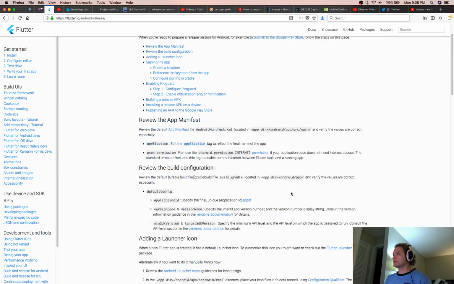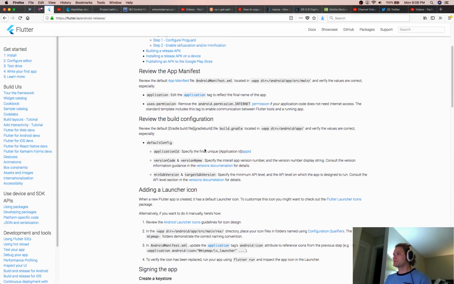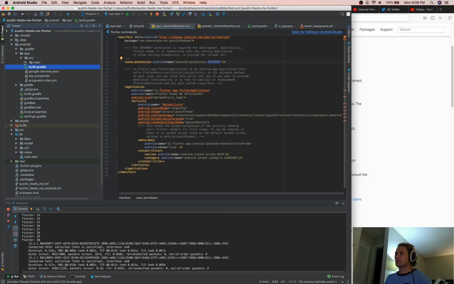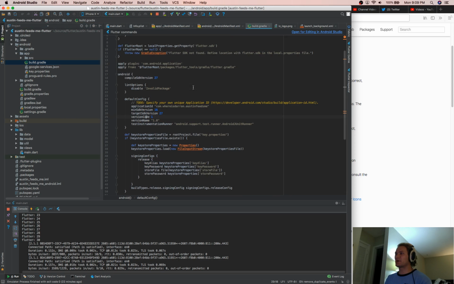So the next thing it asks us to do is to check out our default config in our build.gradle file in our app directory. So we're going to go to our app directory, and then you can see we've got a build.gradle file. It wants us to check our compile SDK version, our min SDK version, and our target SDK version. The versions that are default in a Flutter project are perfectly fine. Unless you have a compelling reason to change those, don't even worry about them.